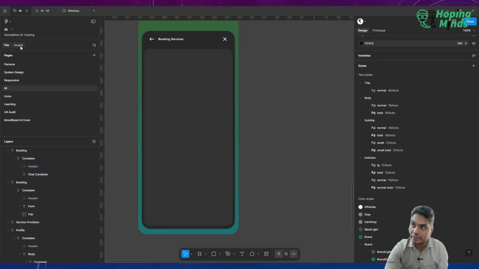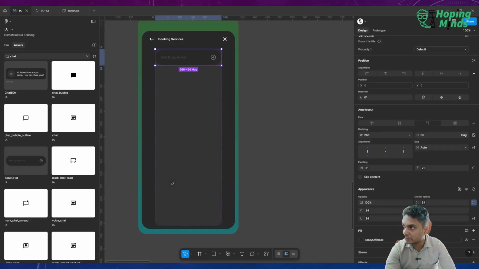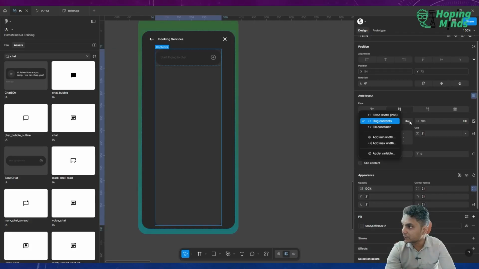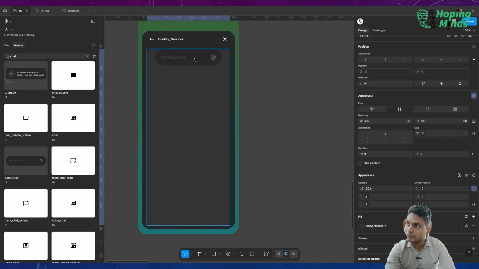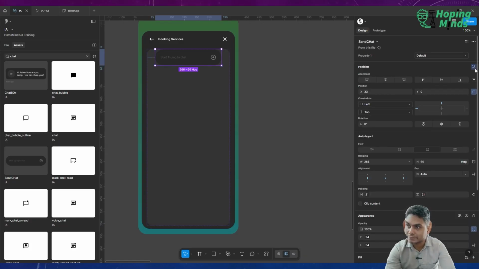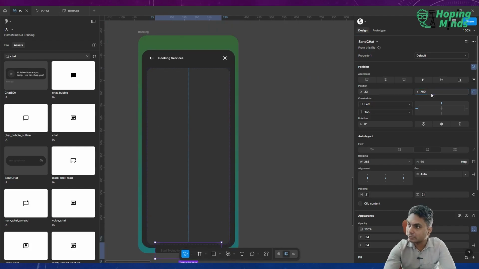So let's go ahead and bring in some asset here. We can bring in send chat first. Okay, so I want this to be not hug but fill container. I want the chat to be, let's say, absolute position and this will come from the bottom. So let's go ahead and fix that. This is absolute position. So let's say 700. How does it look? It's too down. Let's go 600. That is where other layouts were, and 600 is too much.